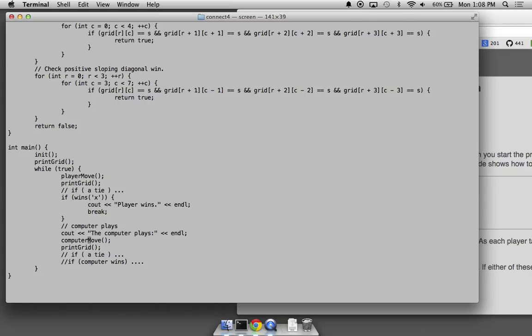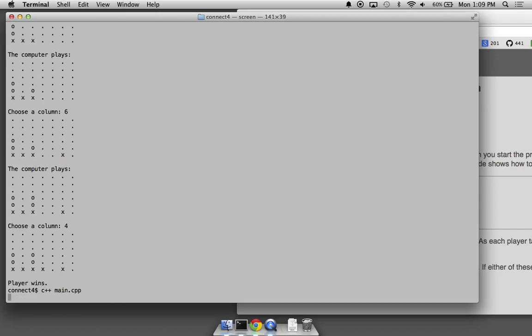So here, 1, 2, 3, 4. We check to see if the computer wins. If wins O, then the computer wins. All right, let's see if we can get the computer to win.